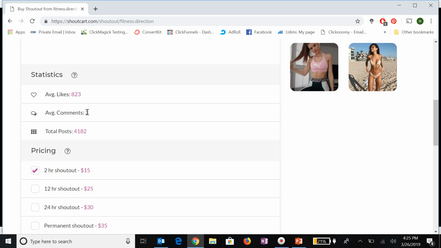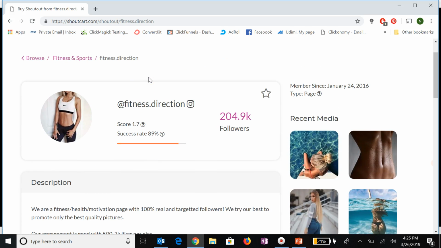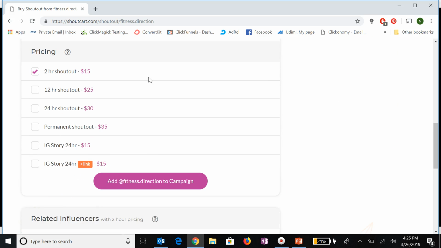So you want to find influencers who have an engaged audience. How you can tell if they're engaged is by looking at the comments. The more comments they have, the better. That means they have an engaged audience. So for example, if you like this influencer and you want to connect with her, you can just add that influencer to your campaign.